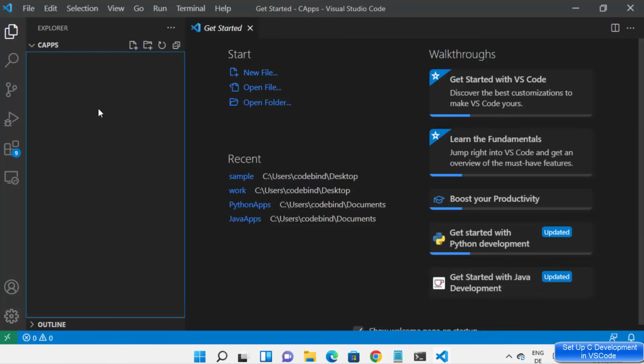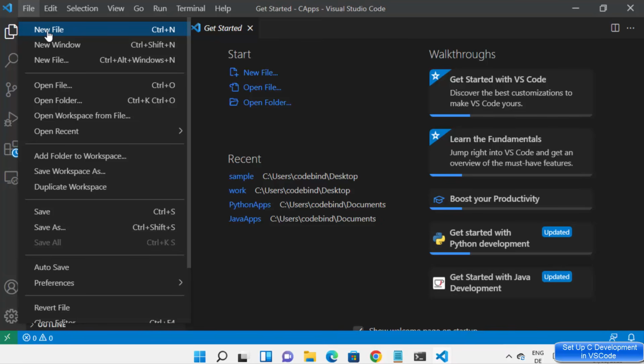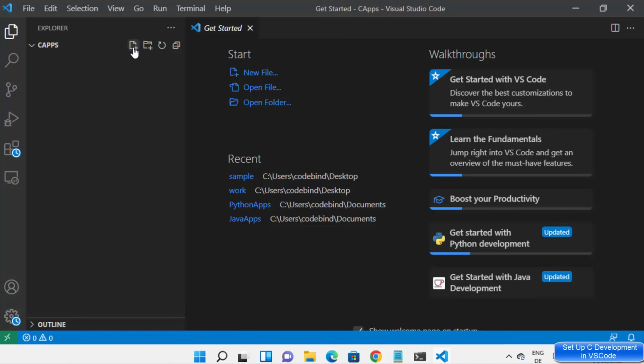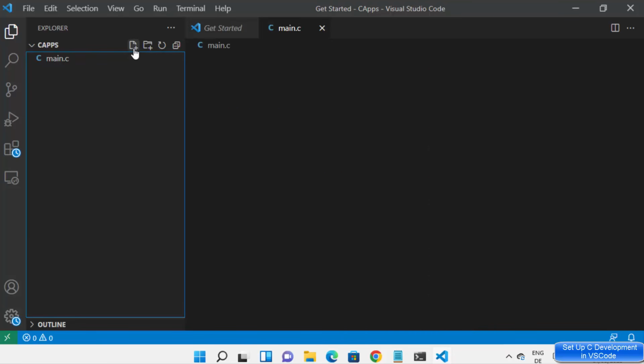Now inside the C apps, let me create a very simple C file. So I'm going to click on this new file button. I can even click on file and then click on new file, and from here I can create a new file, right? So let me just create a file by clicking on this new file button, and then I'm going to name my file as main.c and then press enter.